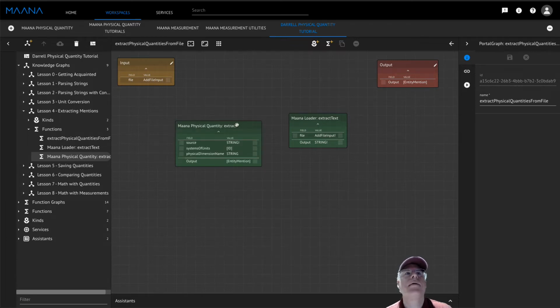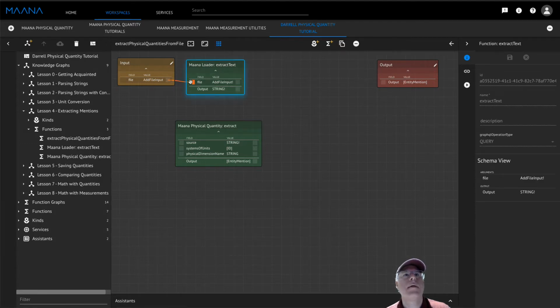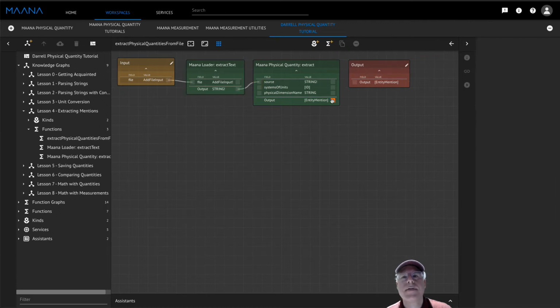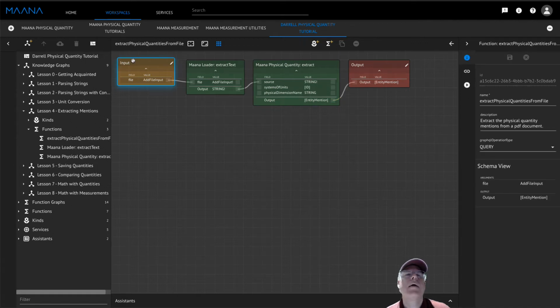All right, so let's take a look at this. We're given an add file input, which specifies the location of the file that we want to extract the text from. We want to extract that text, and then we want to get the physical quantity entity mentions from the string that is returned. This gives us a list of entity mentions, which we can return as our output. That was pretty easy. Let's see if it works.